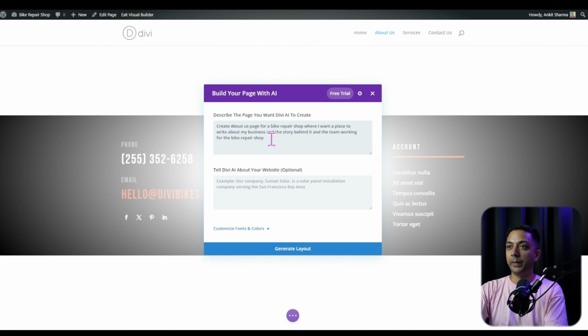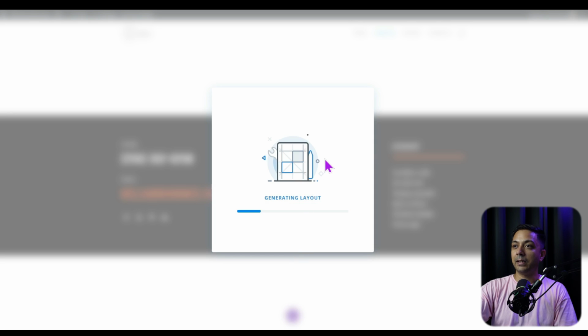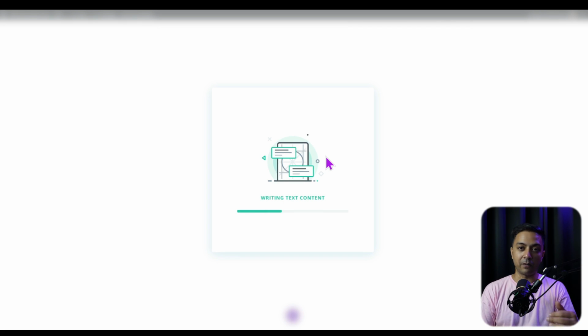Alright, so I have entered this basic detail about the page that we need to create. And after that, we can also tell the Divi AI about the website itself. And now we have an option to customize fonts and colors. And here we can choose all the fonts that we want to use for various sections of this website. And we can also customize the primary and the secondary color that Divi AI is going to use. Right now we are going to leave it as it is and then click on Generate Layout. Let's click on it and see what we get. So now the Divi AI is doing its backend stuff and it's going to take a few seconds to generate the final page for us.